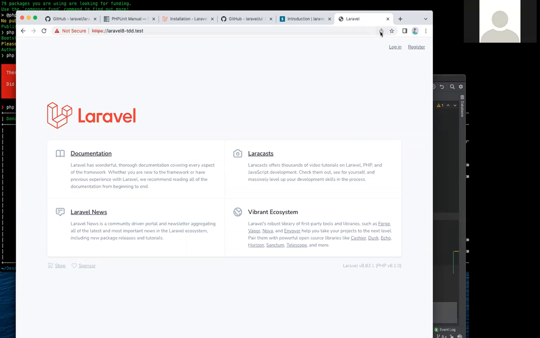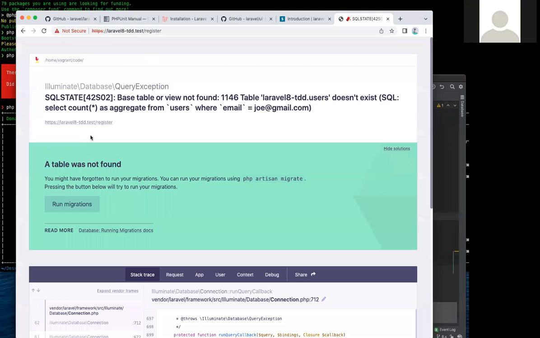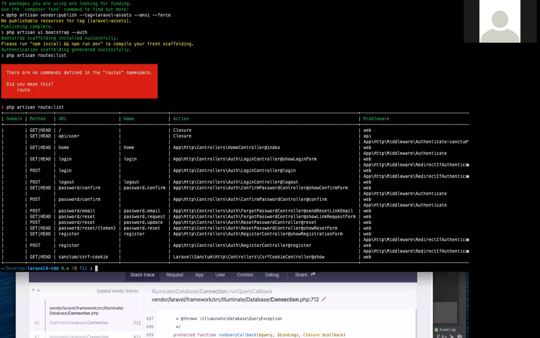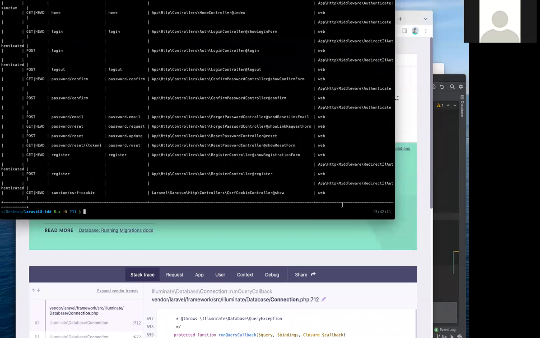All right, let's try registering. Let's see if any of this actually works. We'll say joe@gmail.com, and then let's say password and password. Register. All right, we got some errors here. We have a SQL error. So let's go back to our terminal. I'm going to minimize that a little bit to get this whole thing shown.